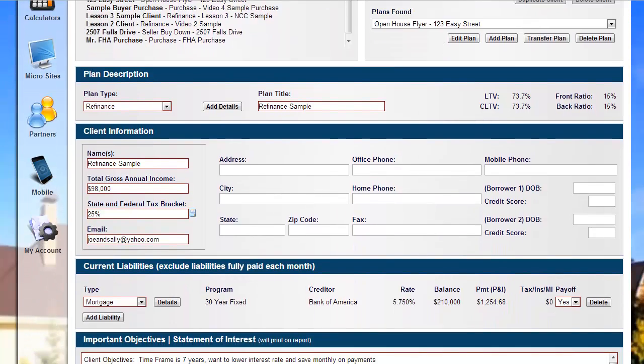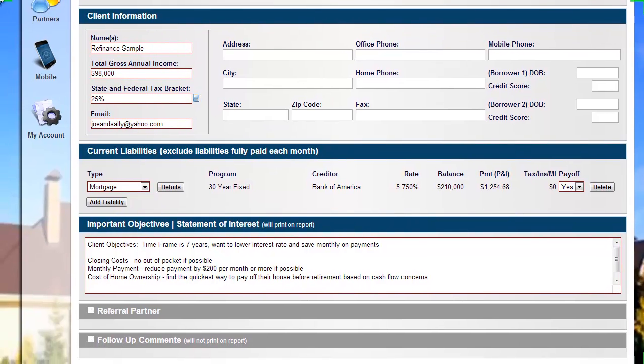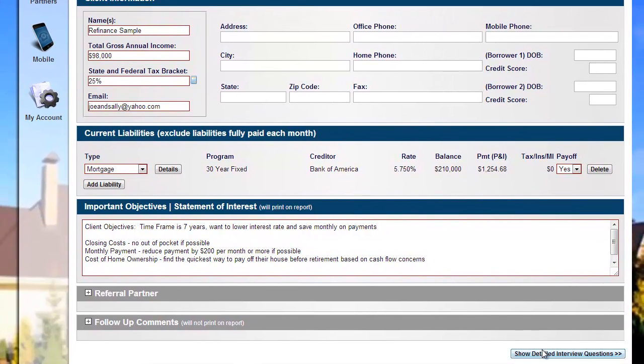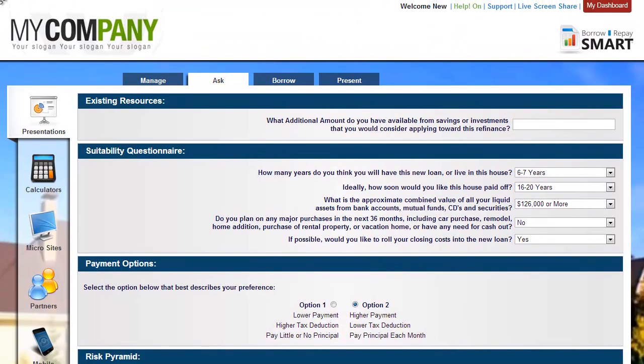So if you found this tab, you probably clicked the button at the bottom here that says Show Interview Detailed Questions. I'll scan down, you'll notice the button here. If I click that button, what that essentially does is it opens up a new tab for us. That new tab is called the Ask tab, and it allows you to do a deeper level interview.